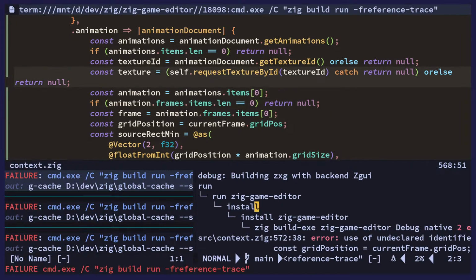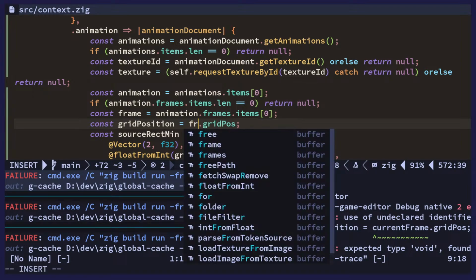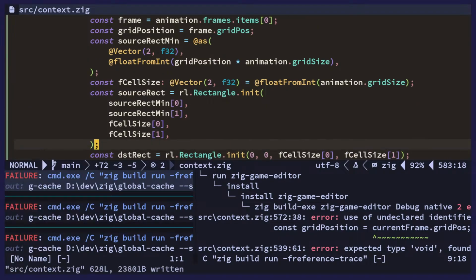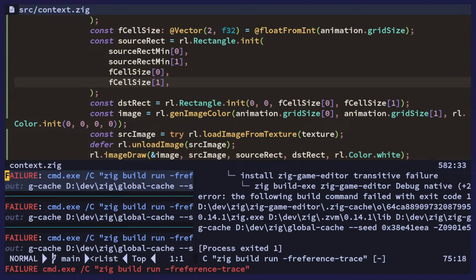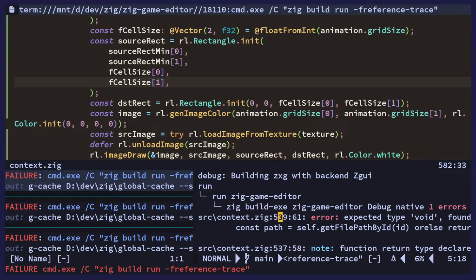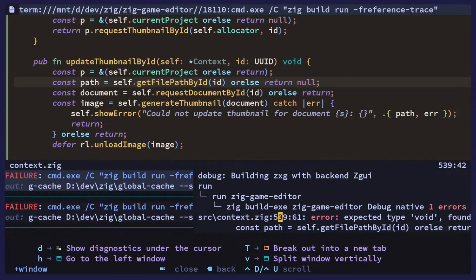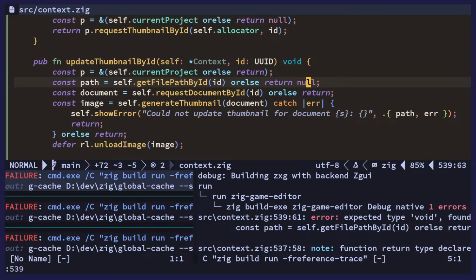572. Use of undeclared. Oh, current frame. This is frame. Anything else? We don't really use frame for anything else here. Okay. 539. Expected type void, found type of null. Right, oh, we don't need to return null here.